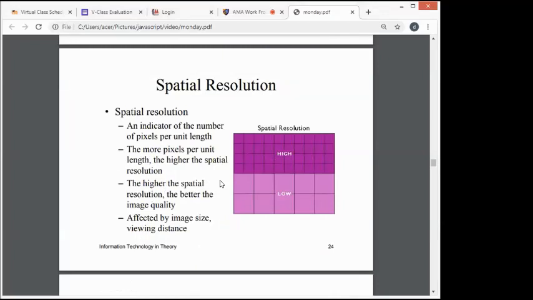So, what is spatial resolution? Spatial resolution is an indicator of the number of pixels per inch, or unit length. The more pixels per unit length, the higher the spatial resolution. The higher the spatial resolution, the better the image quality. It is affected by image size or the viewing distance.